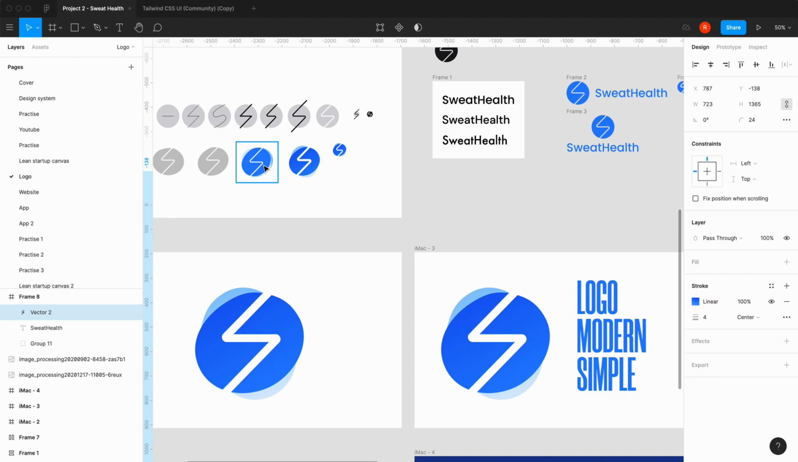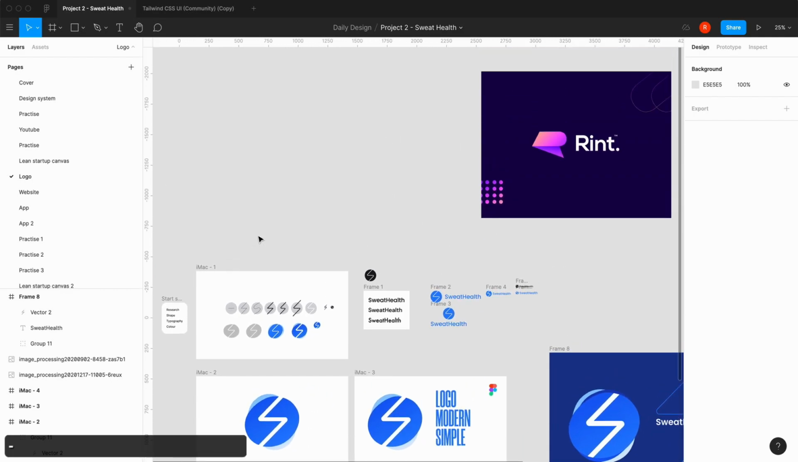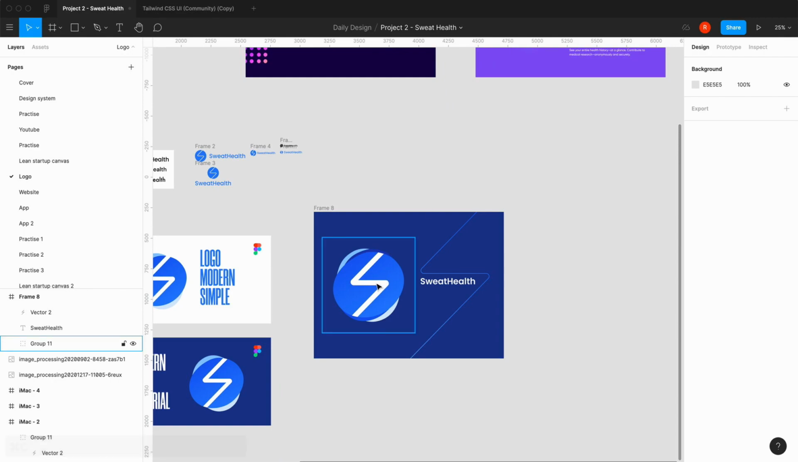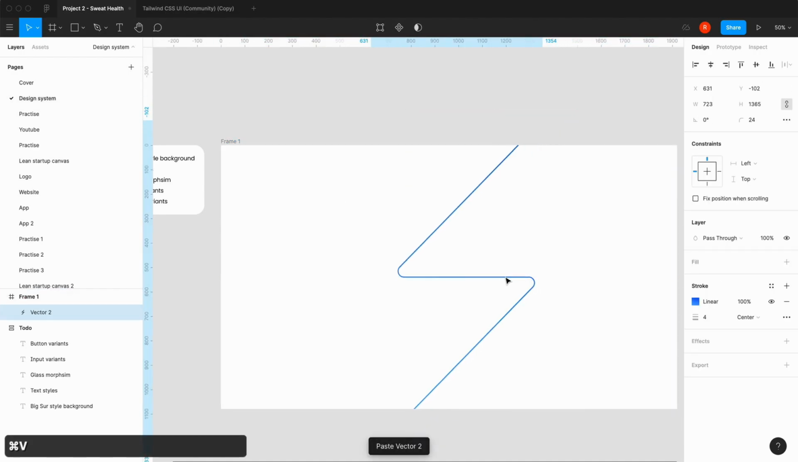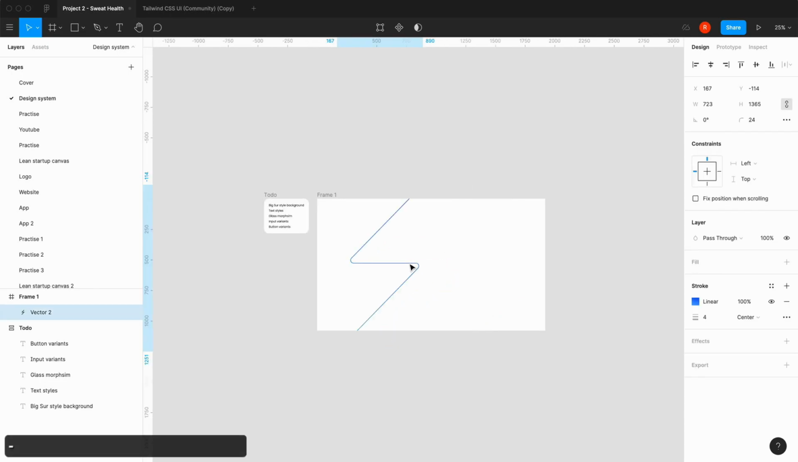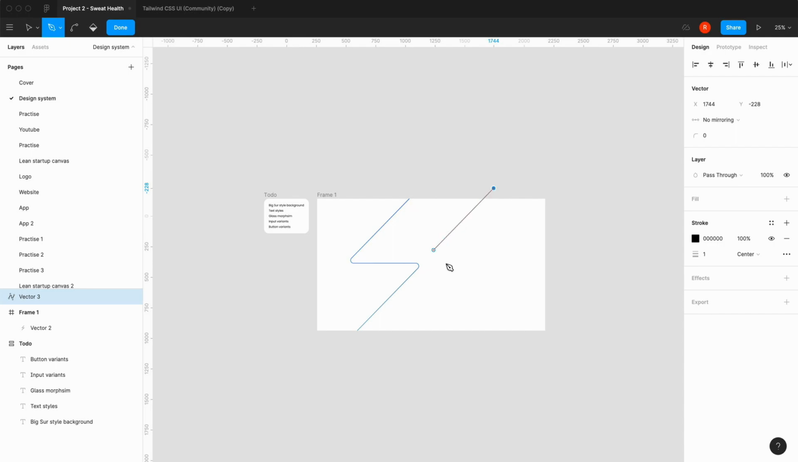So if I zoom out more and grab this version here, which is just a slimmed down version of this, then go to the design system and paste that. Okay, for those that haven't done this bit, let's just do it from scratch. So we go, for example, there, very simple.